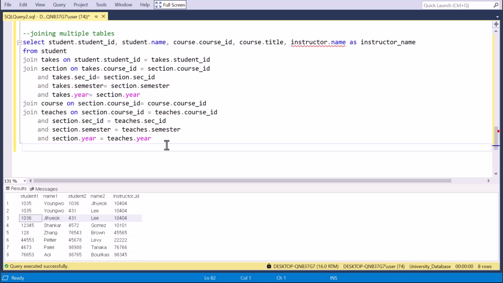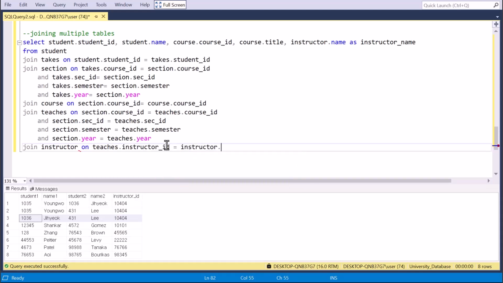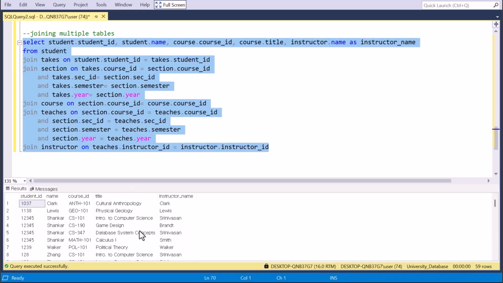Then again, we need another join with instructor, right? To find the instructor name. So instructor on teach.instructor_ID is equal to instructor.instructor_ID. Okay, that's all. Let's run it. So here we get student name, course title, and professor name.